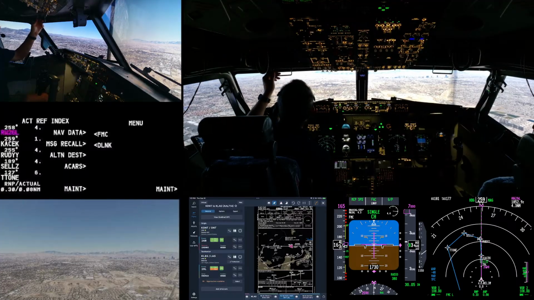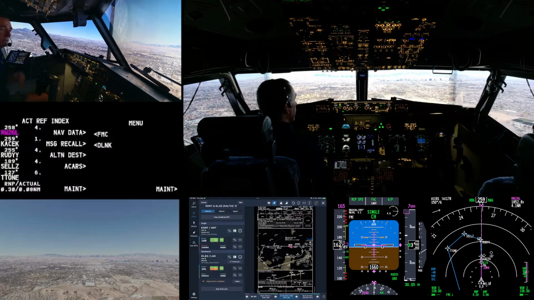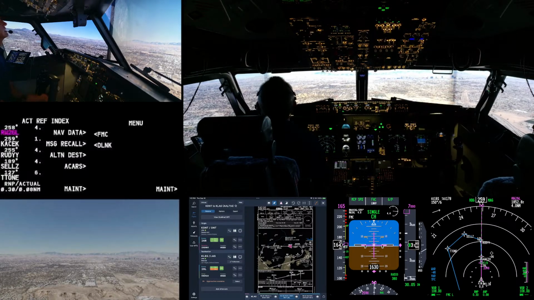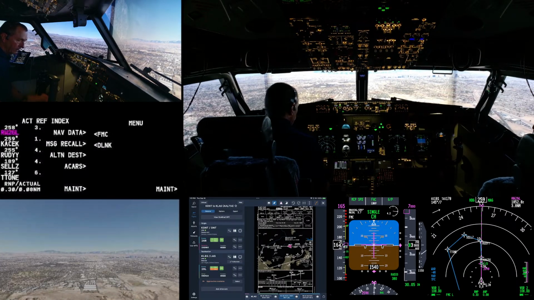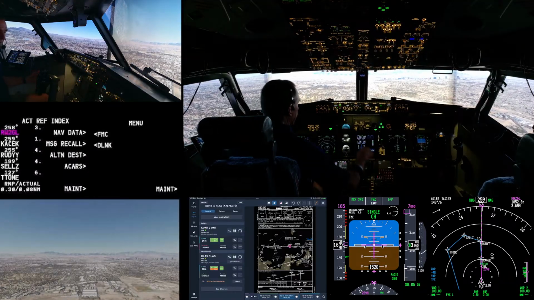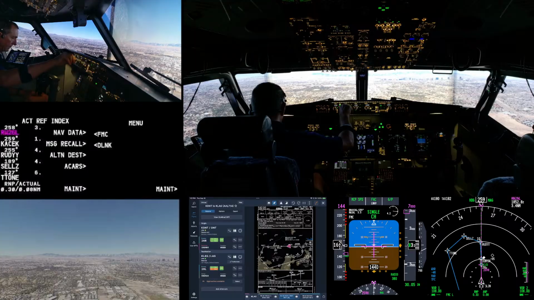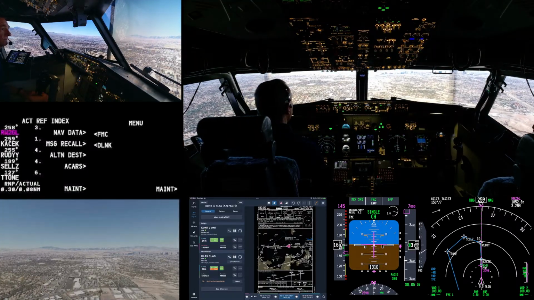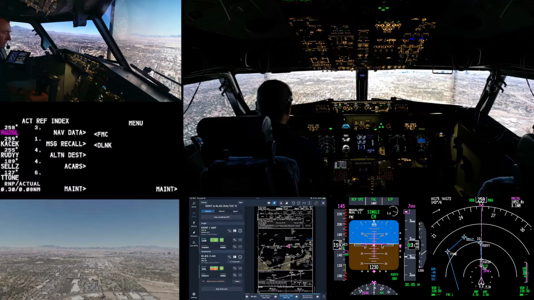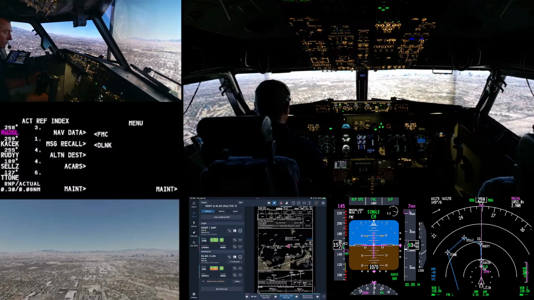Need to put a little WD-40 on this baby here. Squeaky, squeaky. I think it's just the rubber grommet in there that's doing that. All right, so we're 3.8 out, flaps 30. Let's reduce our speed to approach plus 5. There we go. Let's see how the glide slope lines up.